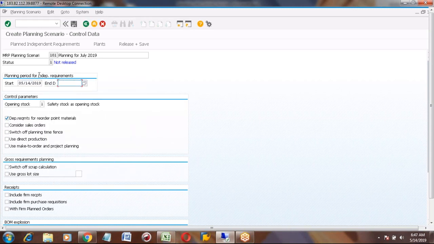This is for the independent requirements. Independent requirement means we will enter these in MD61 transaction code. So in that, which are the independent requirements you want to consider from date to date, you can select it. The planned independent requirement and dates should coincide, right? It's not mandatory. This scenario will consider the planned independent requirements between these two dates only.